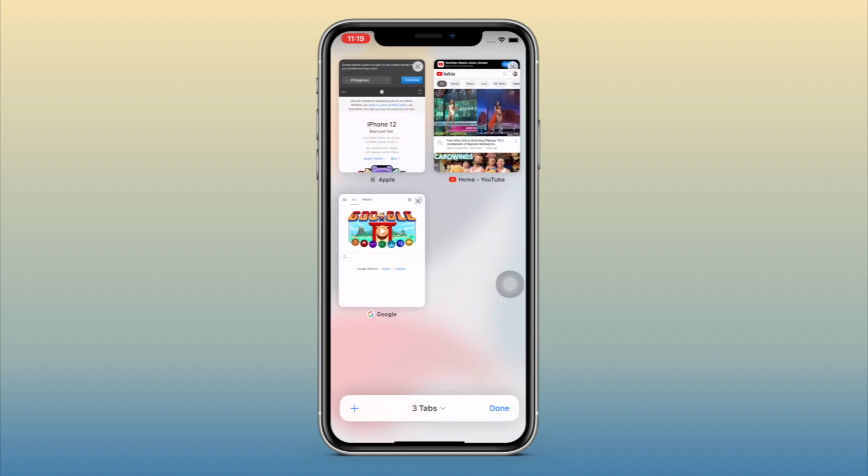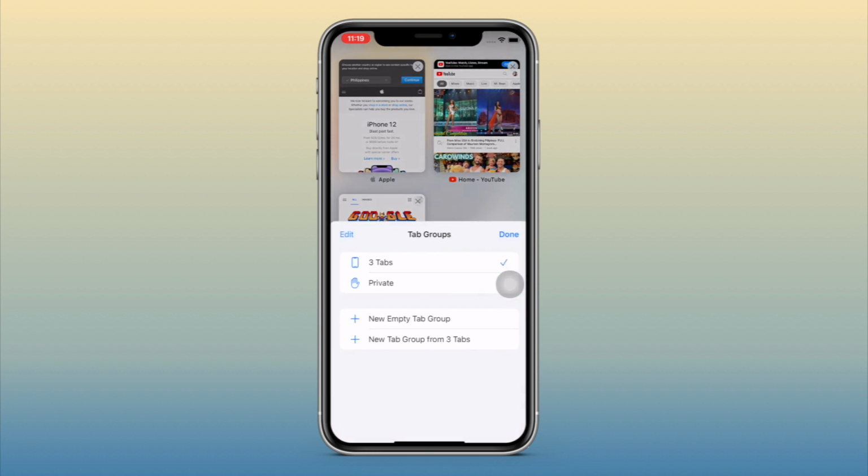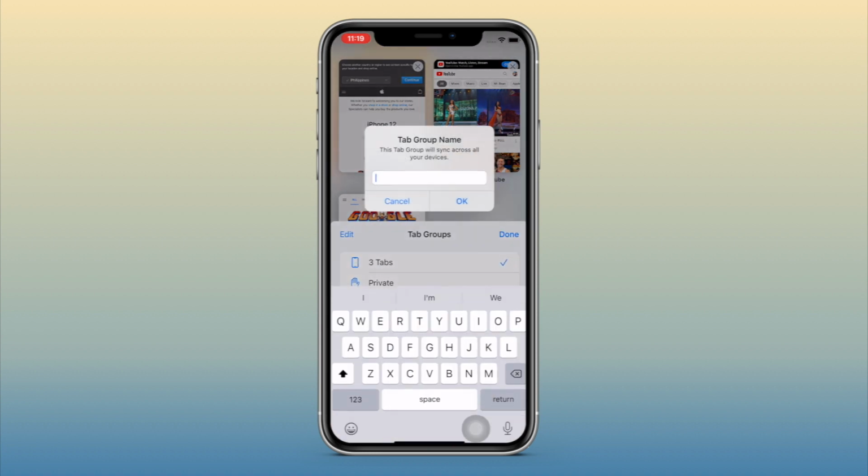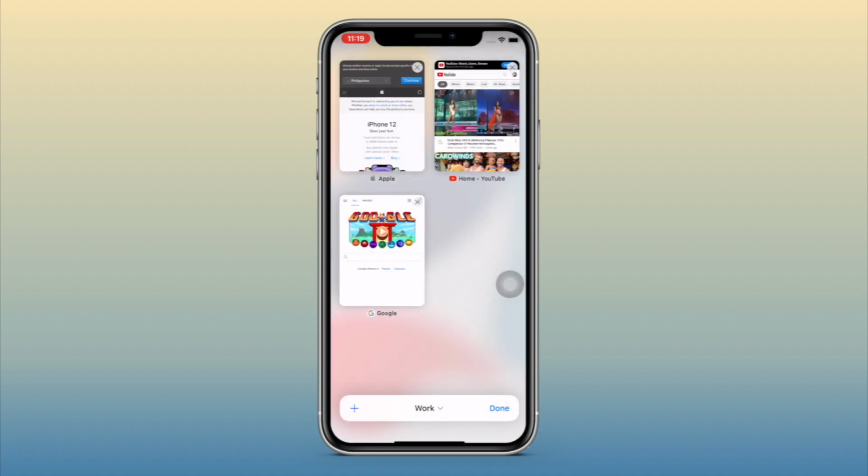Tabs are now in grid view, making it easier to view the tabs and close them. You can also organize tabs by grouping them in the way that works best for you. These tab groups sync across devices so you have access to them from anywhere.